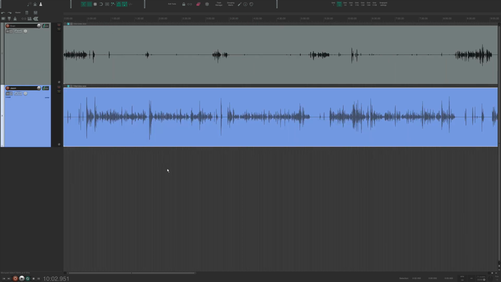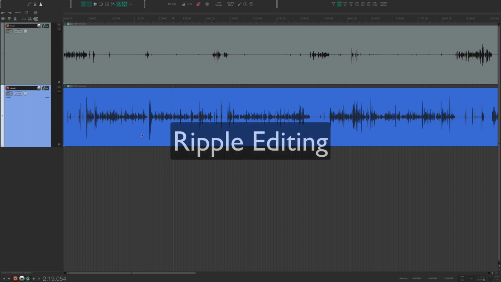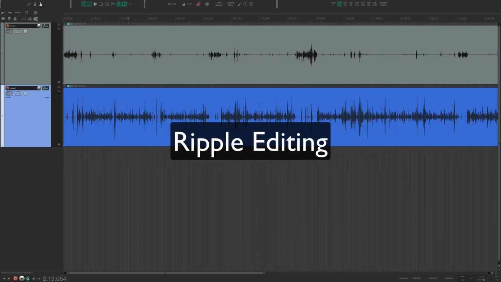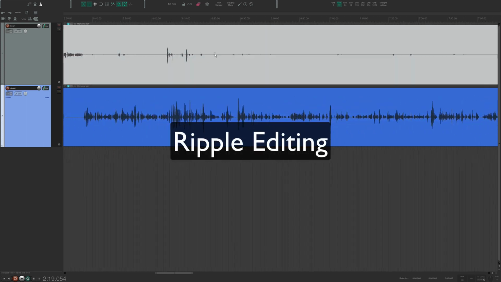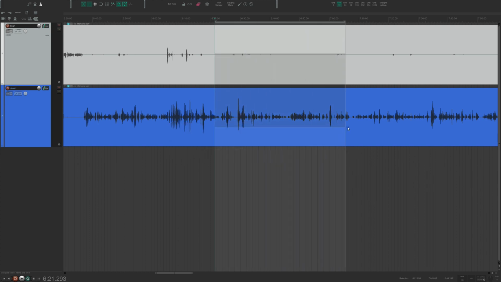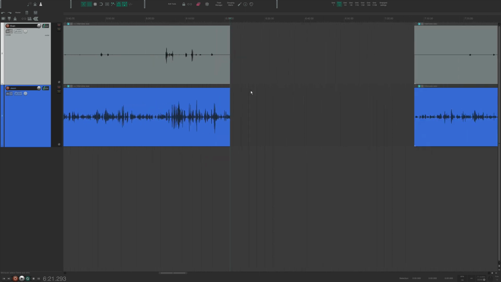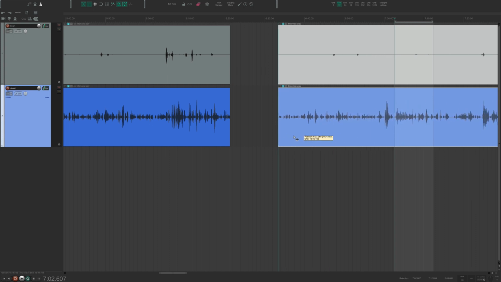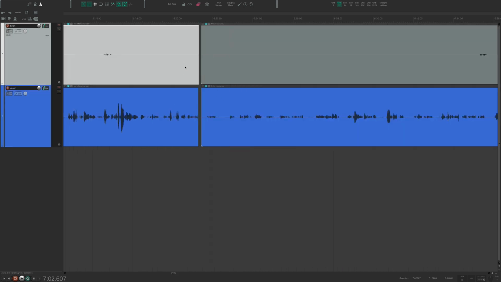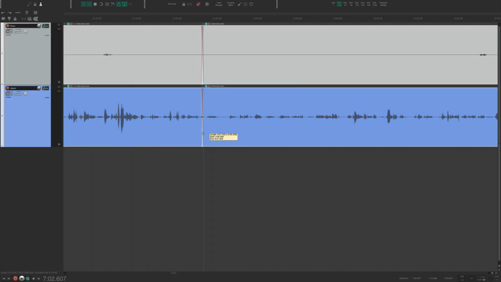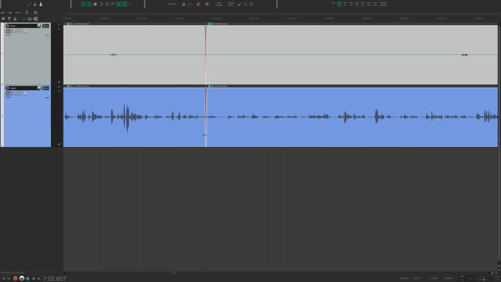So the next trick I'm going to show you is called ripple editing. And what that does is, if I cut out a spot, let's say I just want to get rid of this area right here, if I don't have ripple editing enabled, I'm just going to hit delete and it's just going to cut that. And so normally what I would have to do is take this section over here and drag both of these over manually. And then I'd have to come in here and crossfade these, like that.